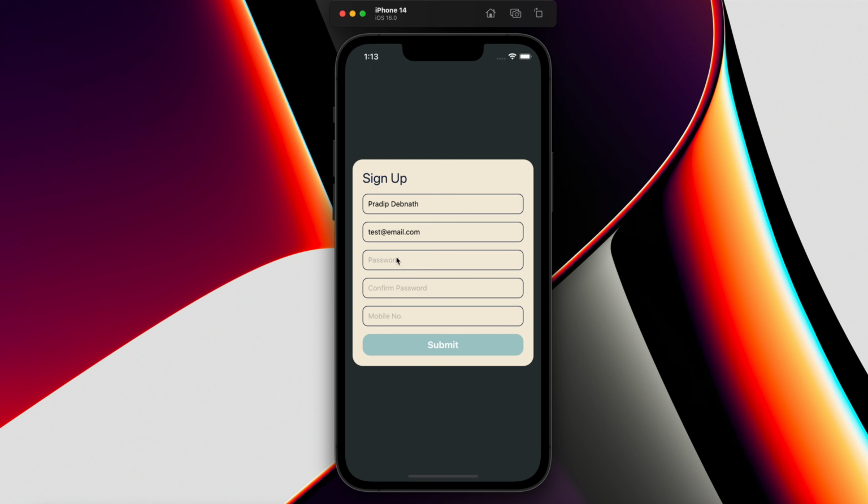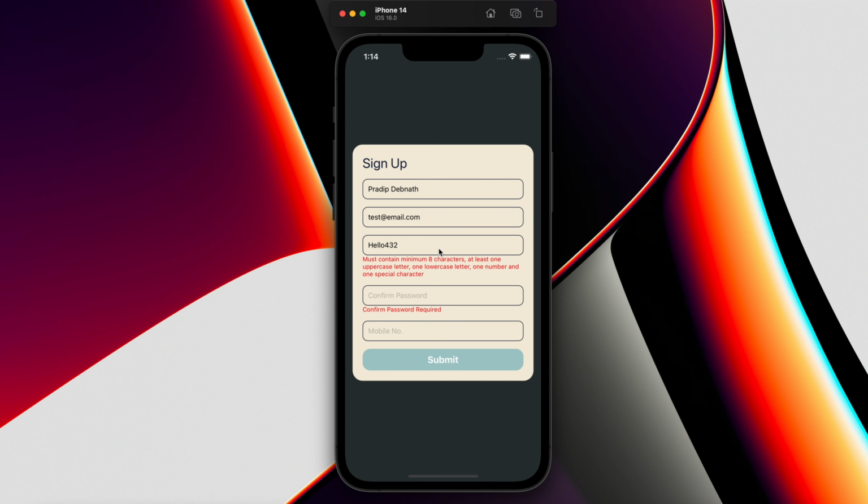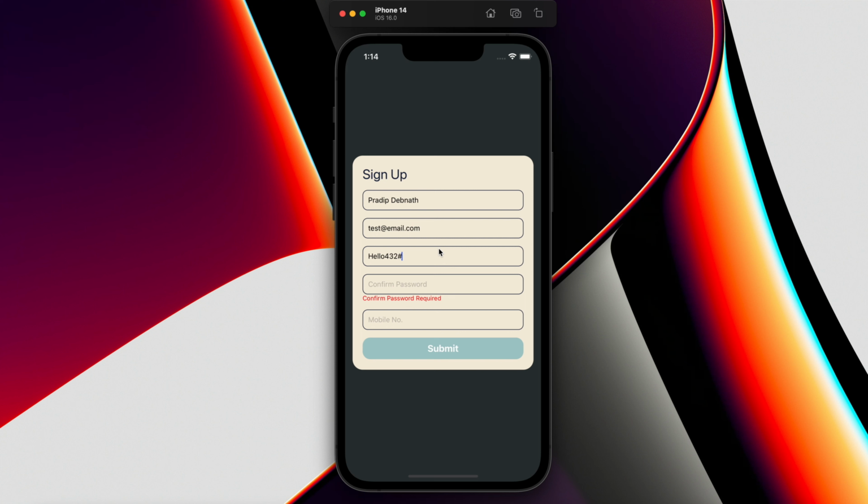Now we can type the password, but for the password field I haven't provided secure text entry so that we can see the details over here. And here, as you can see, this is saying that it must contain a minimum of 8 characters and all these things. It should be 8 characters long. Now it is 8 characters long, but it doesn't qualify as a proper password, so that's why we need to provide a special character as well.